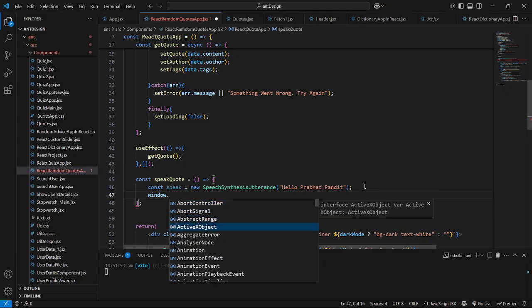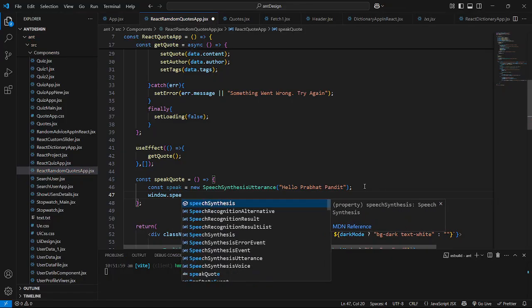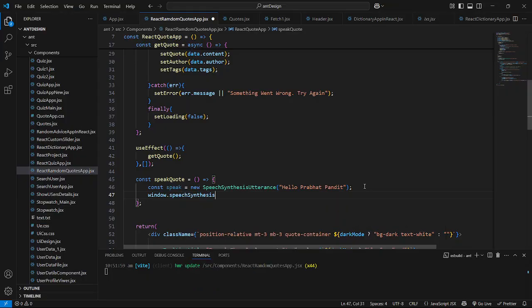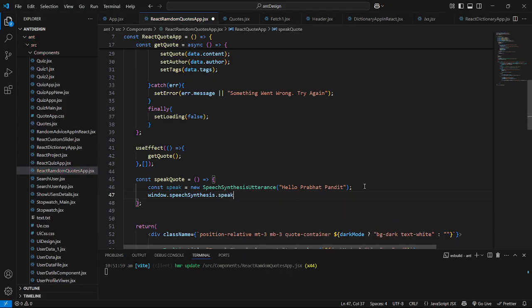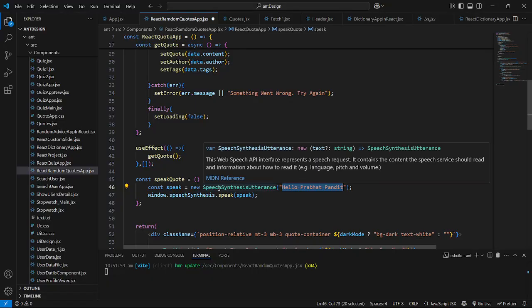Let me see if it is auto suggesting or not. I'll say speechSynthesis, so window.speechSynthesis.speak. And what to speak? Of course, this is speak. Save it, and you can see window.speechSynthesis.speak means read or pronounce the text we have provided inside the parenthesis of this new SpeechSynthesisUtterance.